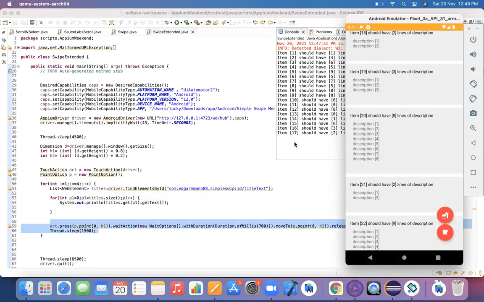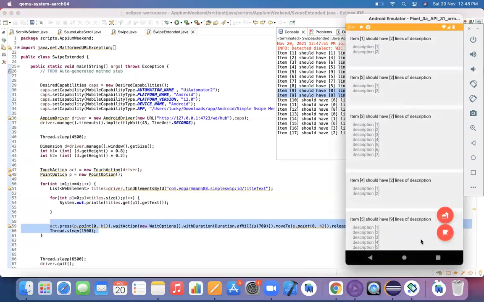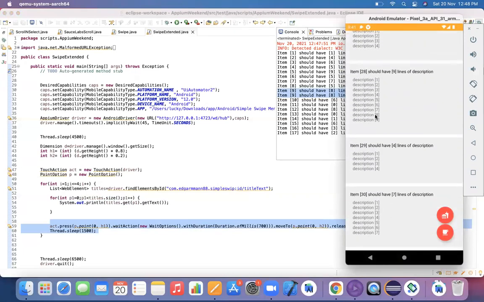The reason we need to store this information in a set is, see here, 1, 2, 3, 4, 5, 6, 7, 8, 9, it captured 9 twice. To get rid of this, let's look at the scroll. What exactly is it scrolling? It's scrolling vertically, but you don't know the coordinates it's scrolling, right?